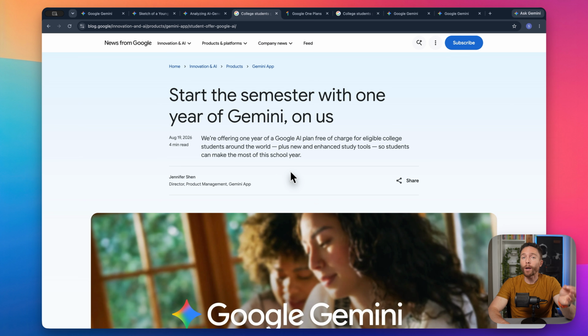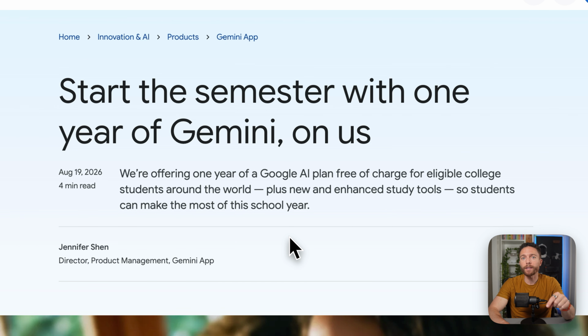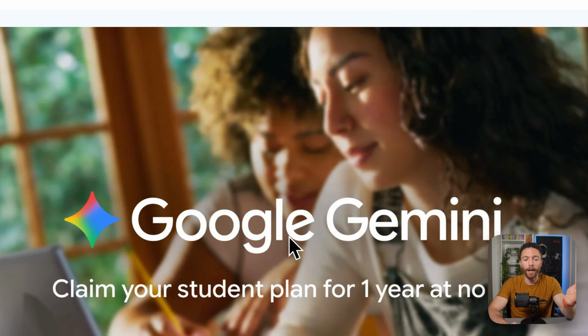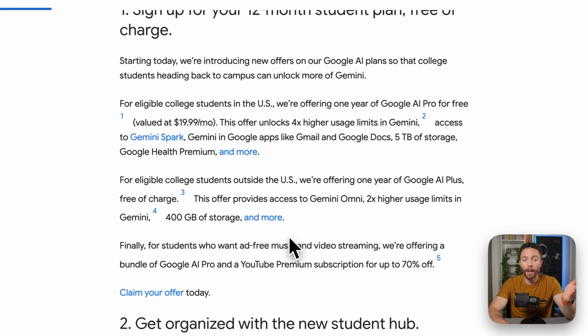Now, if you're a student, I also have some more good news from Gemini. Starting this week, students in the United States can claim 1 year of Google AI Pro at no cost. That's normally $20 a month. And that includes a lot of benefits. You get Gemini, Gemini Spark, Gemini inside Gmail, 5 terabytes of storage, and Google Health Premium, all for free.